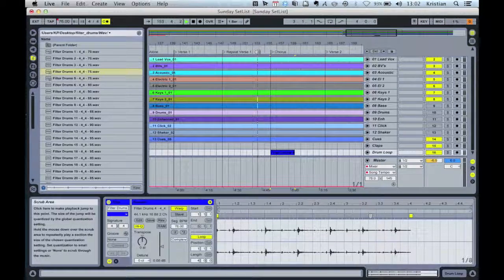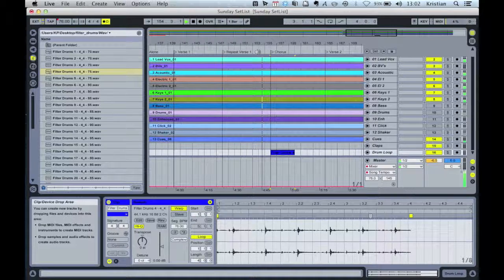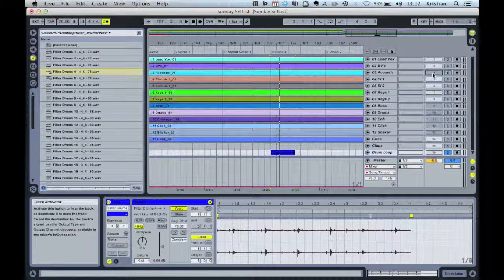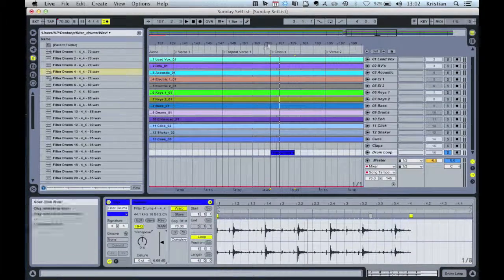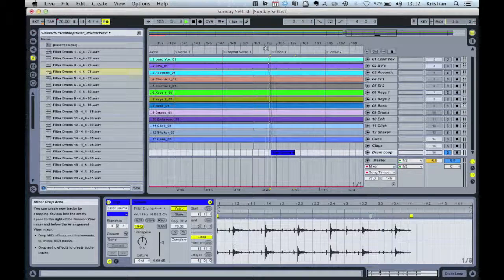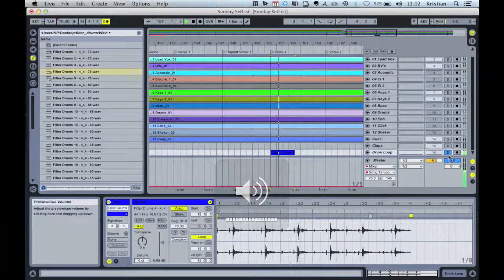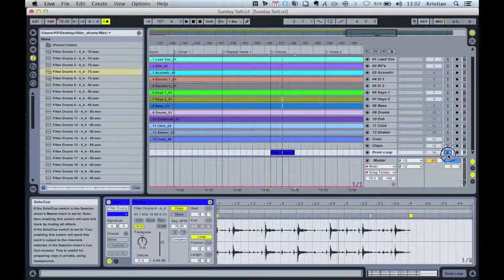So let's have a listen just here. Straight to the chorus. And here comes my drum loop. It's very difficult to hear that with everything else going on, so let's turn off the guitar and the electric for now, just so you can hear what I've done, and let's raise the gain on that and take it back to the beginning of the chorus. So there's my drum loop. Great, and then let's un-solo that so you can hear it with everything else.